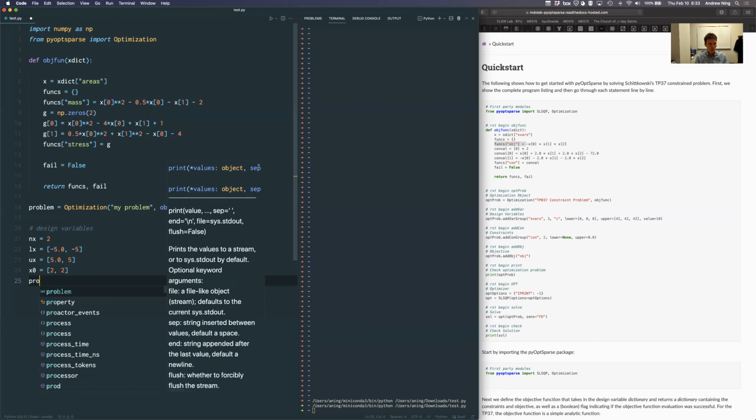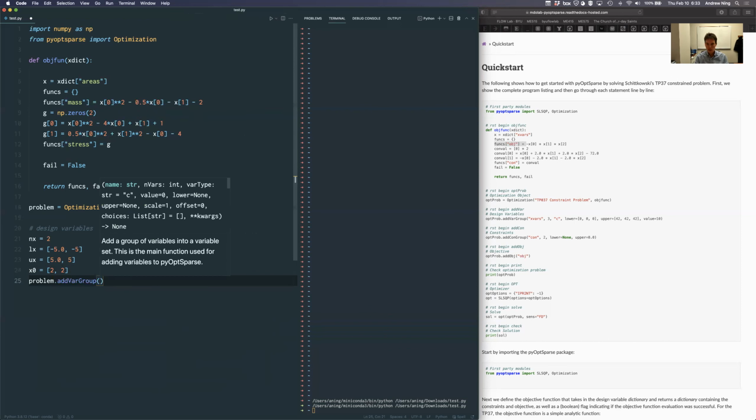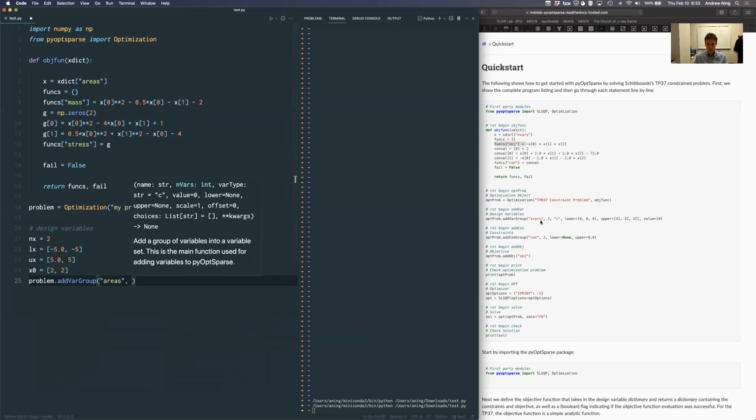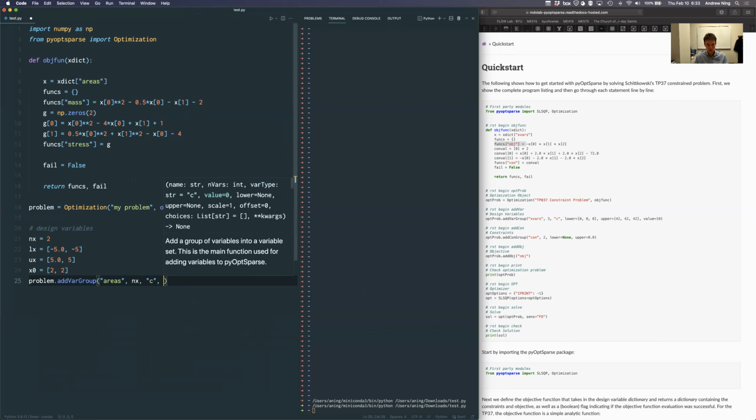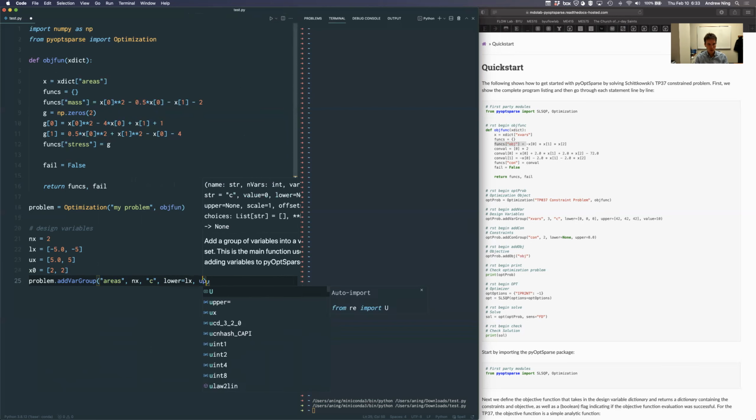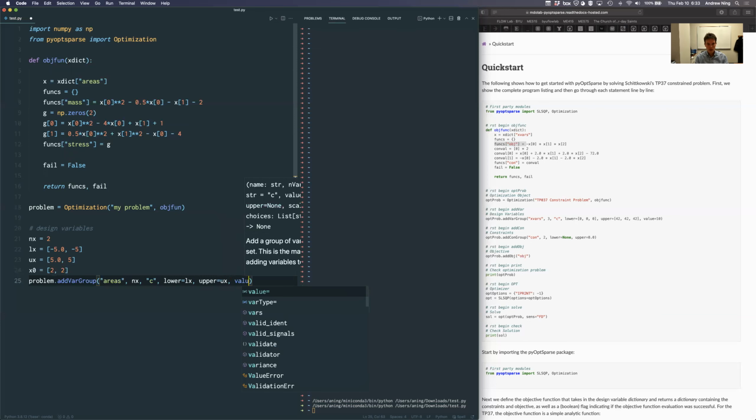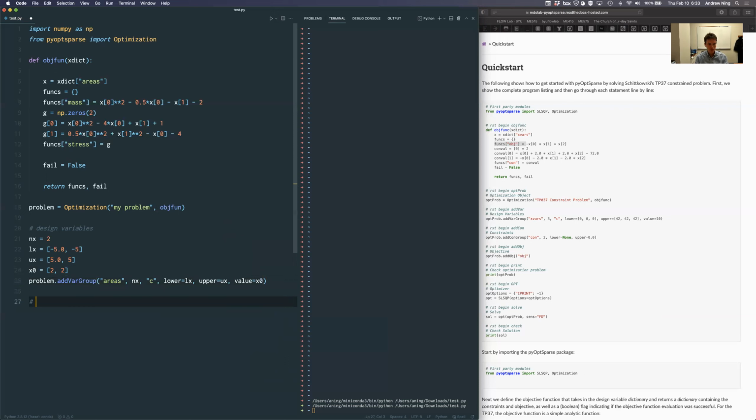So I go problem, add variable group. I got to give it the name that I'm going to use here. So this name should match this one, areas. And this 3 is how many I've got. So this is my NX one. This C here means they're continuous variables as opposed to discrete variables, which some of the other algorithms can use. And then lower, upper, and then starting point. So lower, upper, and value is my X0. Okay, so that defines my design variables.